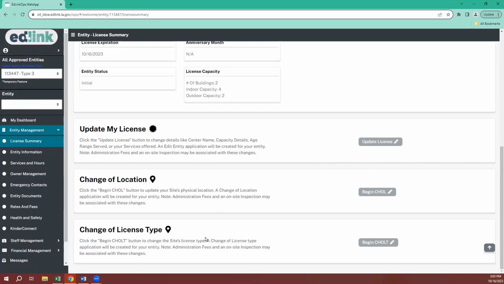Change of license type. Change of license type is the same thing. Make sure that you talk to your consultant, let them know that you're interested in changing the license type, just so that they know it's coming down the pipe. Especially if you're going from a type 3 to a type 2, because there will be some discontinuation and closures of CCAP that need to take place. So make sure they keep everybody in the loop before you click on any of these buttons.